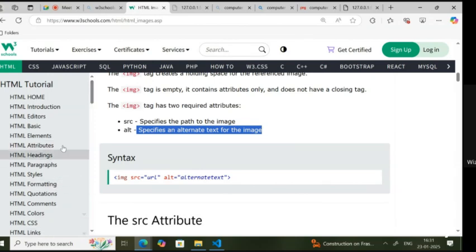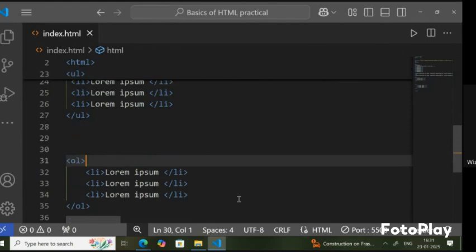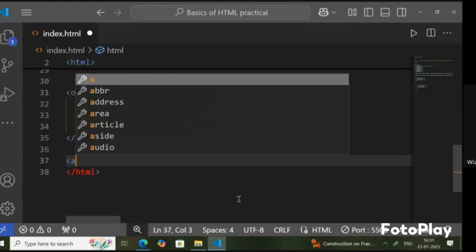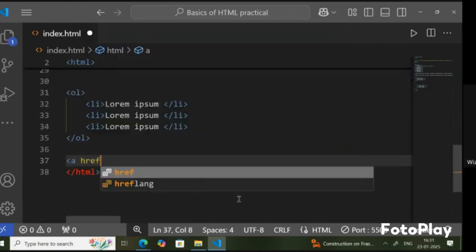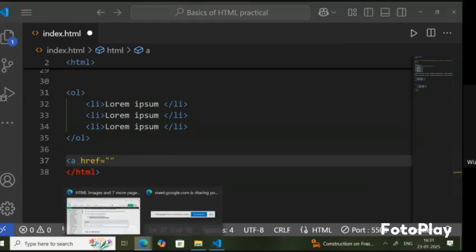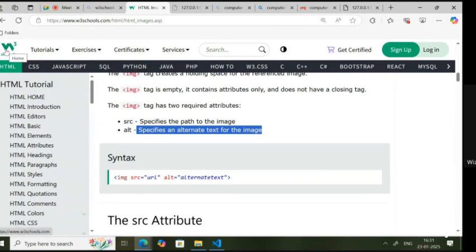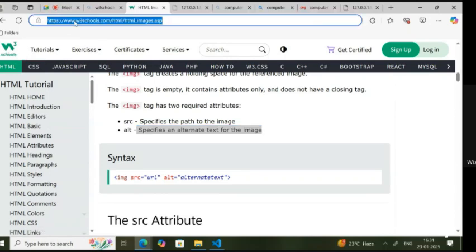Then we have something called the anchor tag. This is your A. You can write href, and there you can write something. This A stands for the anchor tag, and there you can link to other websites, other HTML pages, or other web pages. Right now, what I can do is get the link of a website. For example, I want to link to the W3Schools website. So I will copy the link of it.